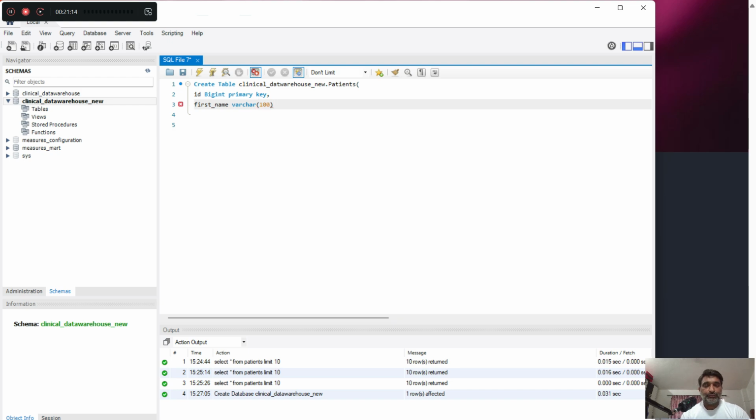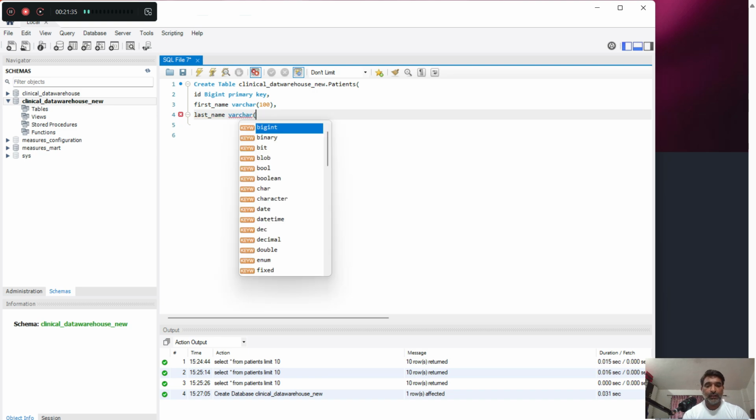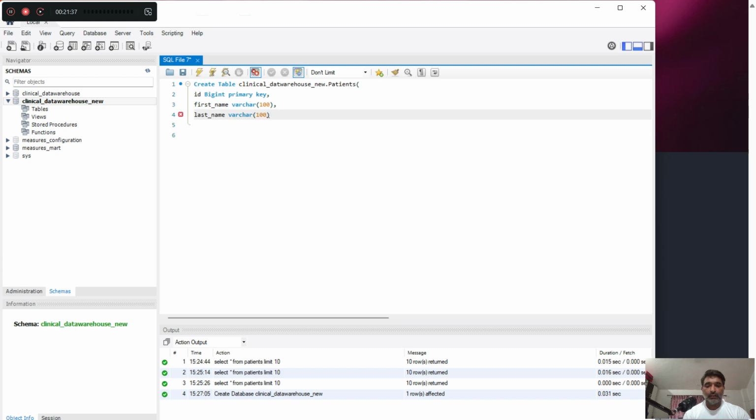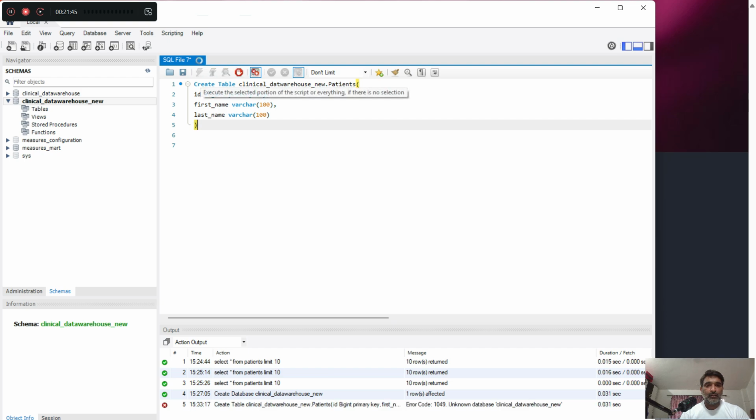Okay, and then comma, and then let's say last name, last underscore name, and again the data type, so last name again varchar, and we will say 100. Okay, and this is how we create a table basically. So just for example, I'm going to create this small table.